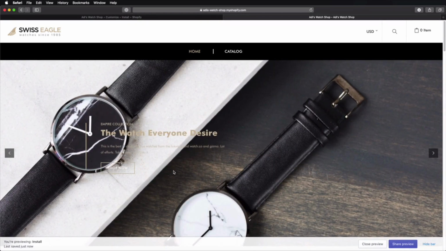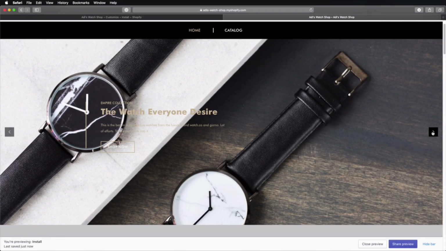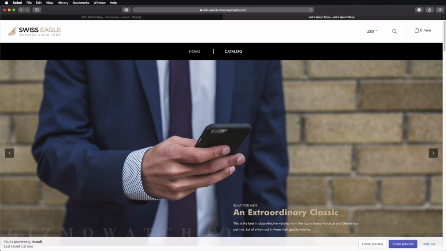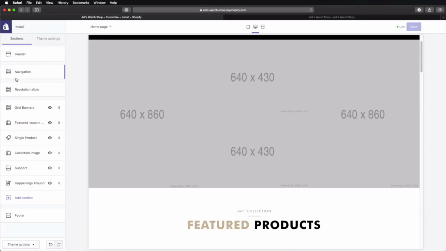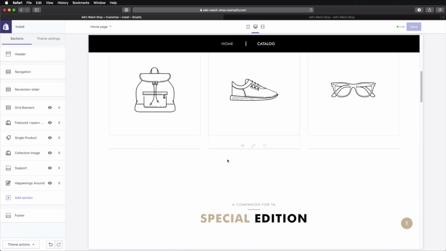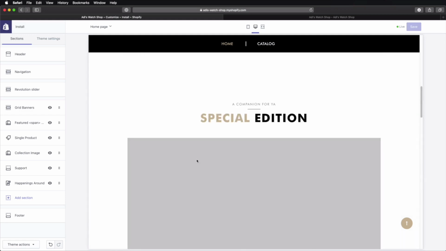And there we go. You can see the new image from slide 1. Here's slide number 2. That's pretty cool. So you would just go on section by section and you would edit that section to match your own style. Now, let's say that you want to delete a section, maybe this one right here.